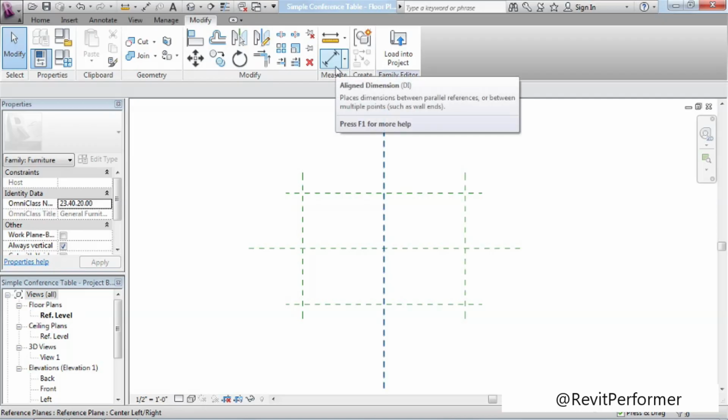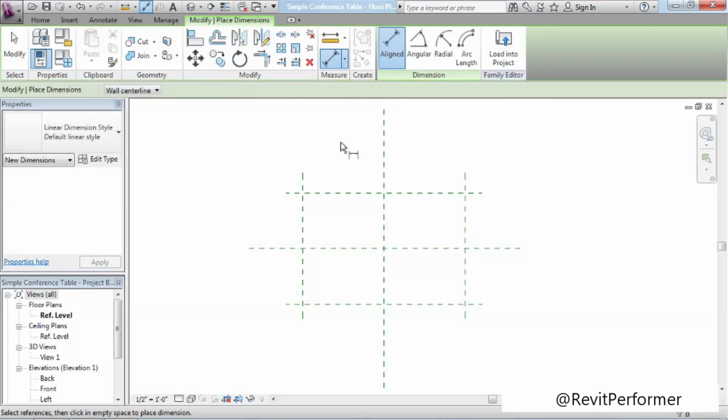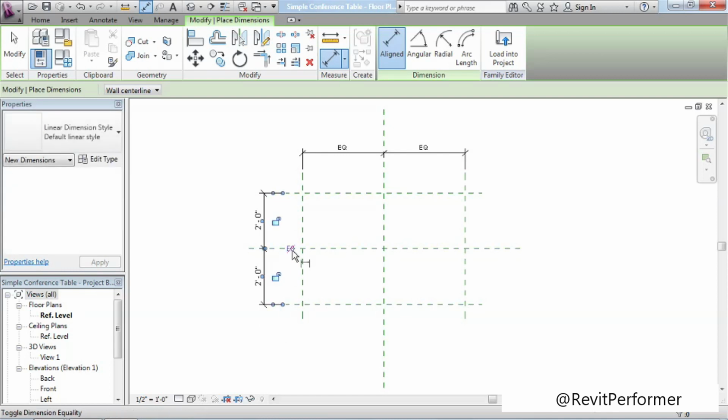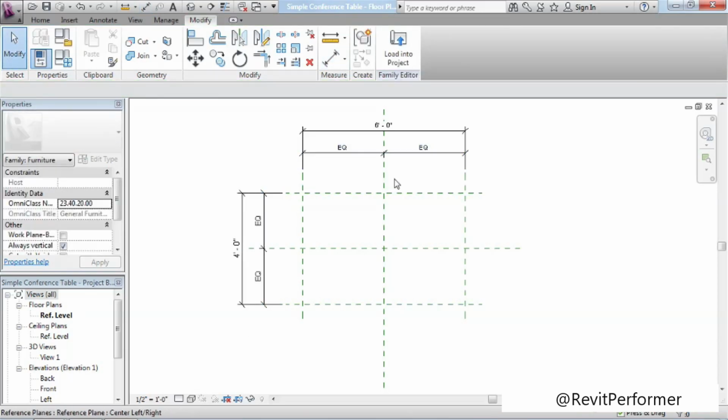The next thing I'm going to do is add some dimensions. I need 4 dimensions. I want one that goes from the left side to the center to the right, and I'm going to make that equal. We do another one here. It's kind of the same from top to center to bottom. Make that one equal as well. And then I want two overalls. One that gives me the overall width and another that gives me the overall height. And I'll place each of those and then click my modify tool.